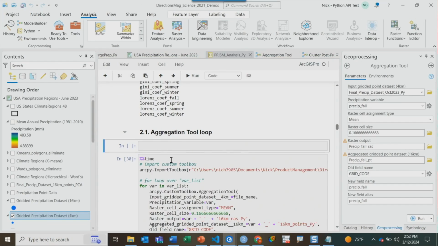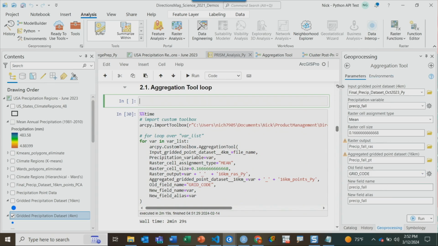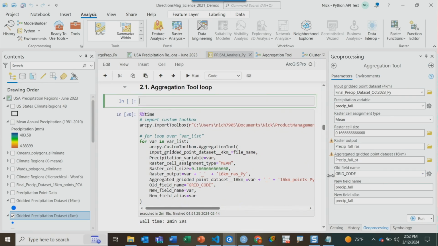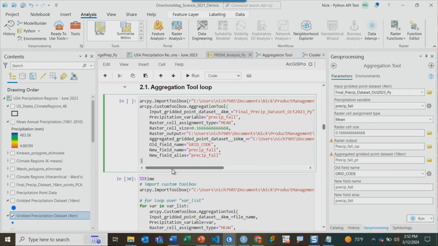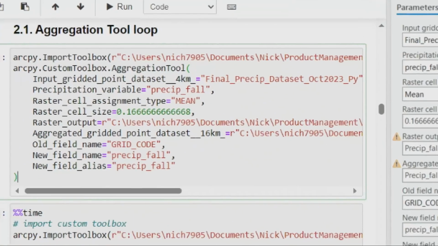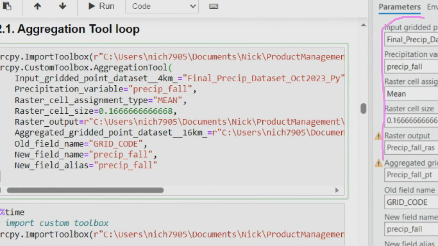So let's add a new cell here and let's go back to this aggregation tool. So again, I need to figure out a way to automate this particular tool right here. One of the nice things about geoprocessing tools, whether they come with Pro or whether you build them like I did, if you go down to this little run button, you'll see an option to copy the Python command. So I'm going to click this, and I'm going to go back to my cell and paste it. And so this automatically turns whatever all this is into Python syntax. So I immediately have the Python version of this tool.